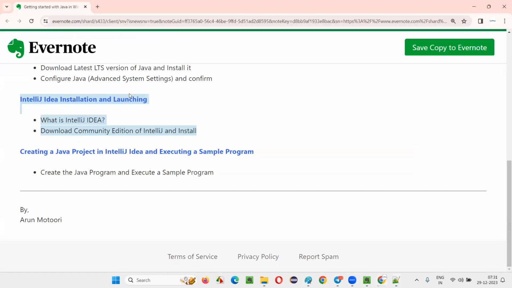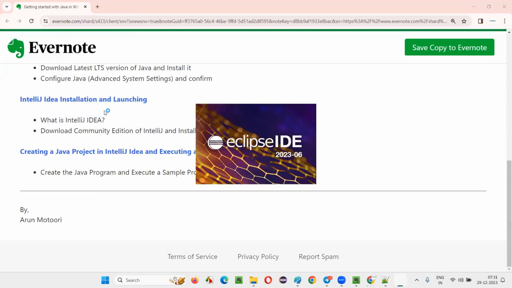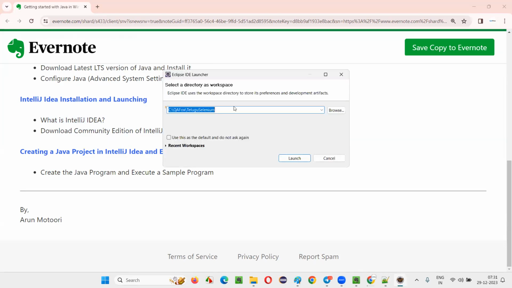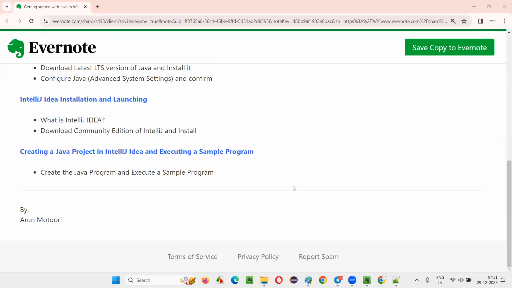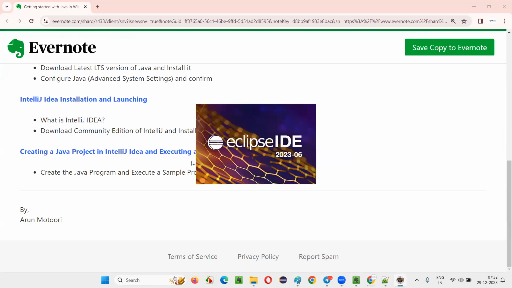So the next part is installing Eclipse IDE, guys. Eclipse IDE is already there in my machine. So as you can see, the Eclipse IDE is already there in my machine, but I'll show you how to install Eclipse IDE again. Just give me a second. I just need to save something before uninstalling Eclipse IDE from my machine. After that, I'll show you how to install Eclipse IDE.